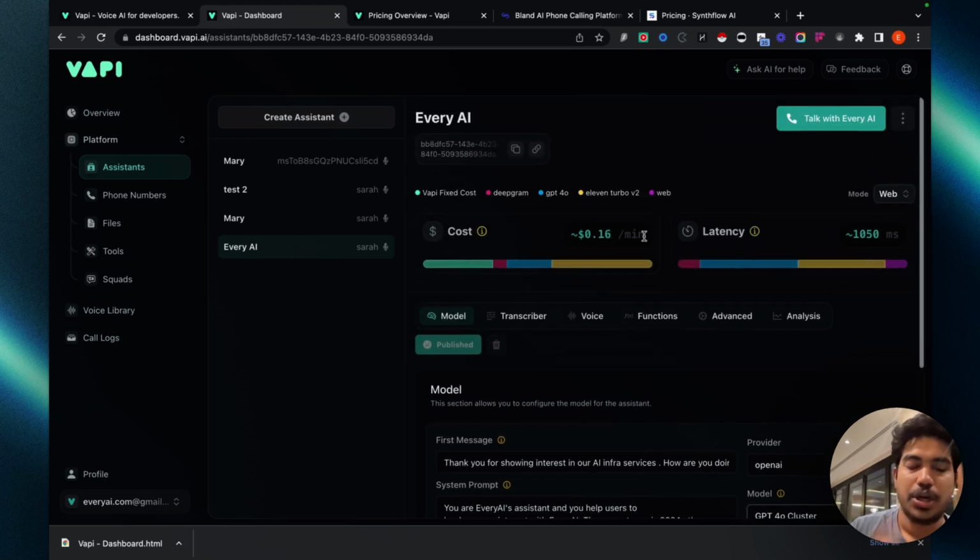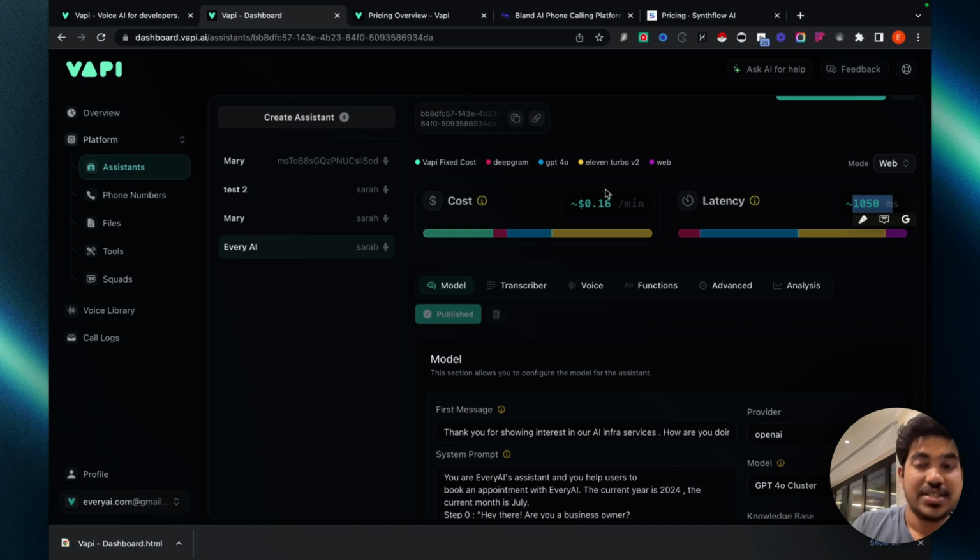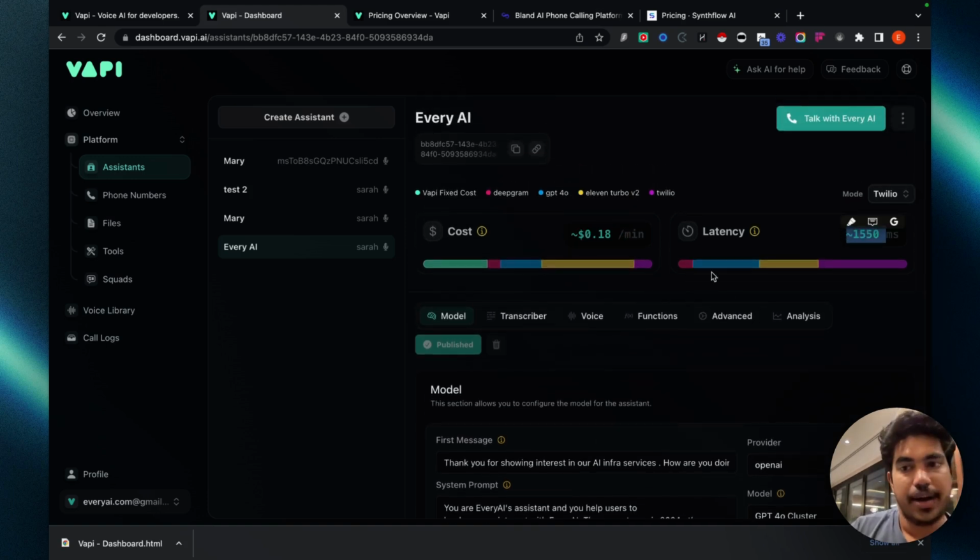So every time you need to think about two things: how much it's costing you and how much latency is coming up. For example, here VAPI charges 5 cents per call for providing the infrastructure. Deepgram costs you 0.1 cent, and GPT-4 costs you 3 cents per minute, and 11 Labs for giving the voice, it's costing you 16 cents per minute. That's in the web mode. You need to see the Twilio mode. So Twilio charges how much? It's 0.014 cents. So around 18 cents you'll be costing it out when you're using VAPI, and this is the latency you'll be getting out, right?